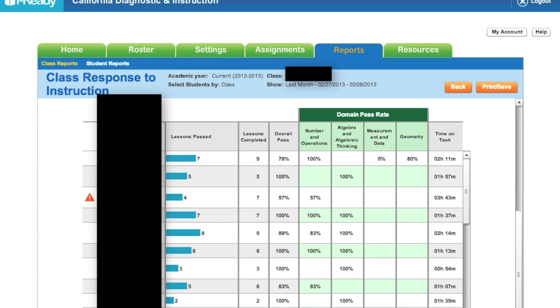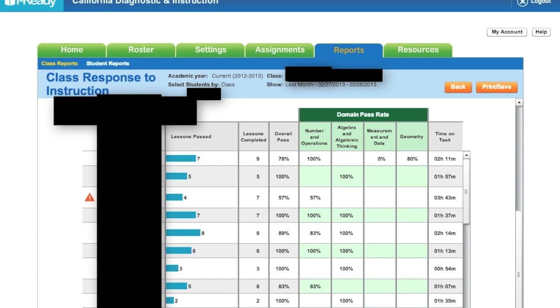This report is also the only report that will allow you to click on the name, and it will actually open up the student response to instruction. So it will show you specifically for this student how this student has been doing in the lessons. Student response to instruction and class response to instruction are the only 2 reports that really hold valuable data that changes from week to week.